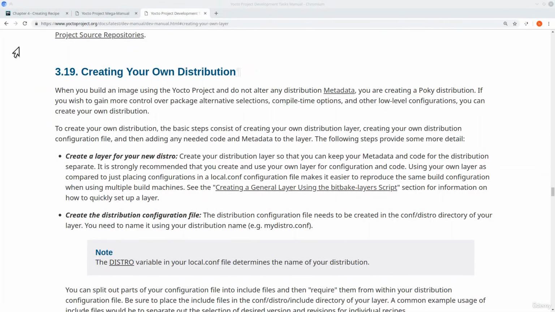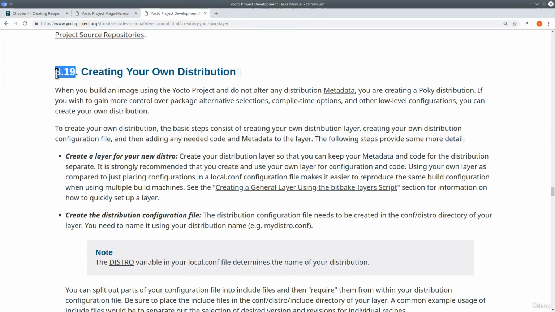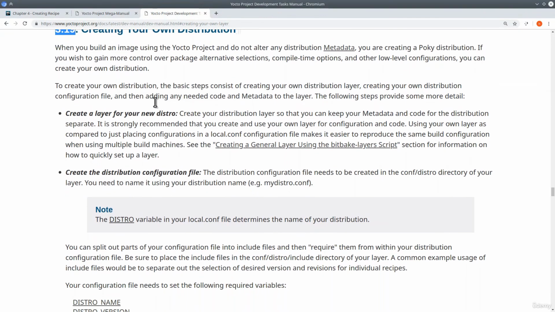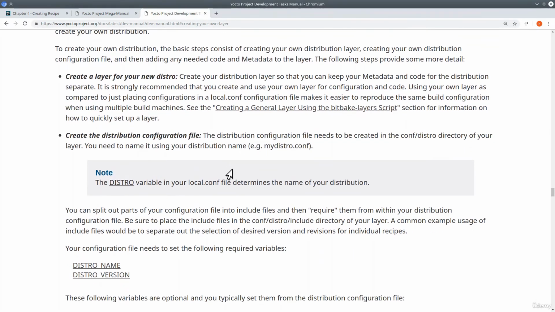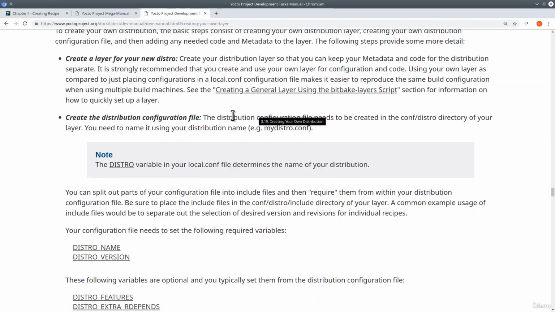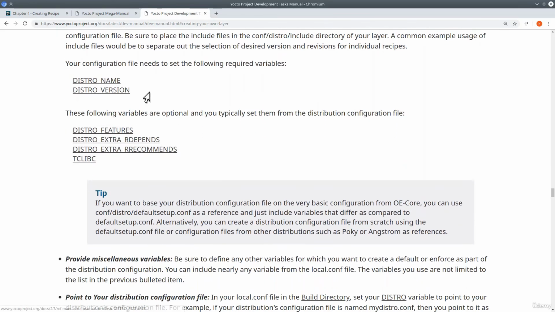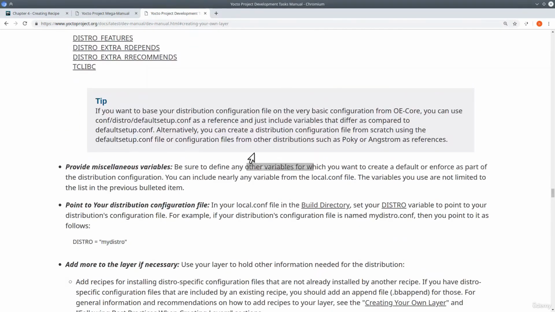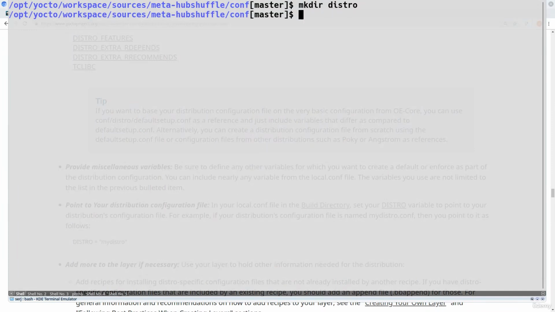The process of creating a new distribution is specified at 3.19 in the Yocto development manual, and they do recommend that you create a separate layer for your distribution, but in our case, just in order to keep a single layer, we'll just create it inside our meta-hubshuffle layer. So you just need to create a distribution configuration file in the conf/distro directory of your layer, and you need to specify the variables that are present here. So let's go ahead and create the distro layer and create a configuration file for our distro, which we will name just example distro.